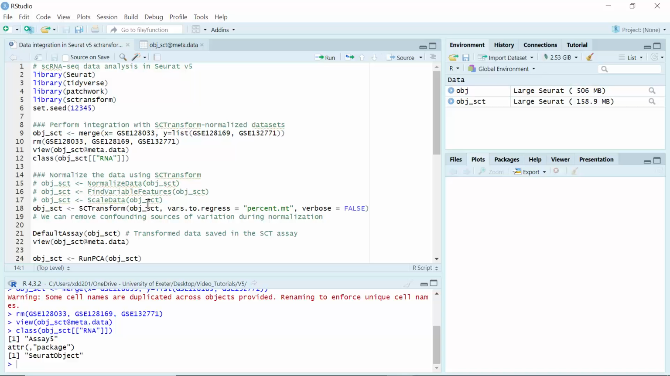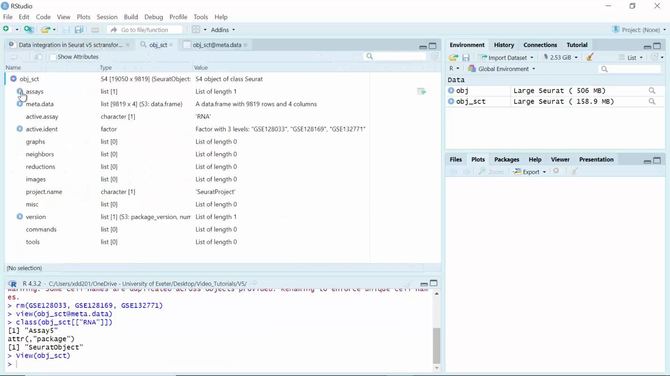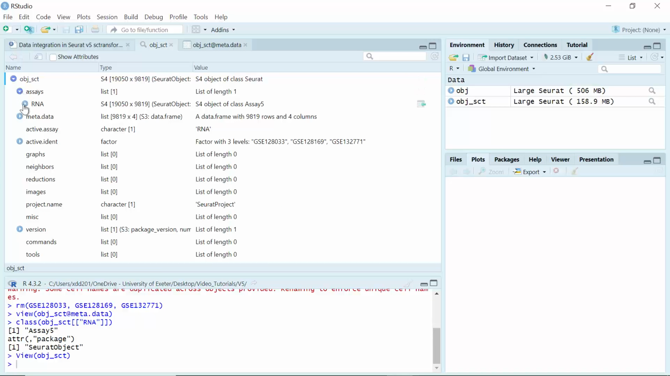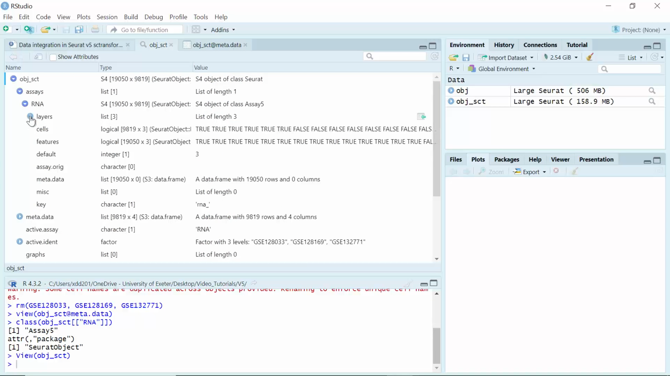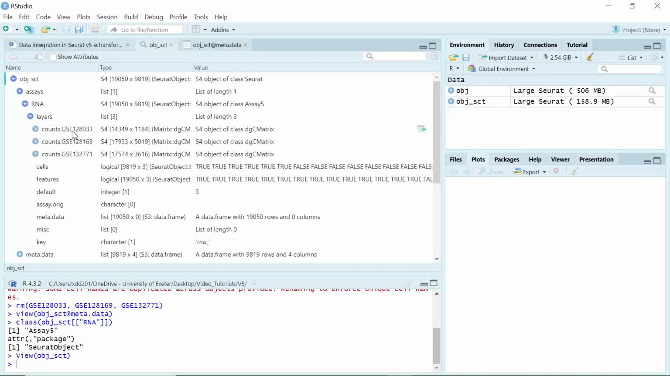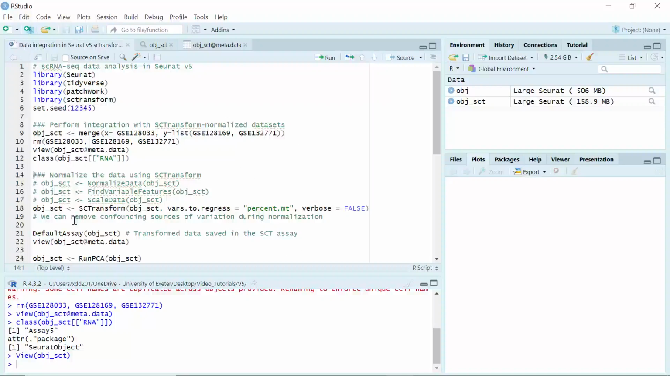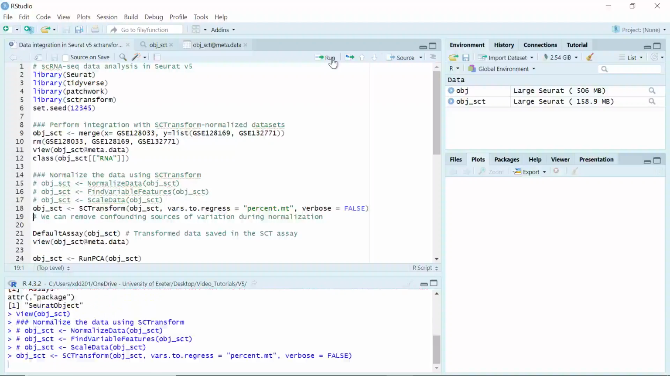So now we can just run SCTransform to normalize the data, find the variable features, and scale the data. Before we do that, we can have a look at the object. You can see in the assays, we only have the RNA, and we have 3 layers from 3 different datasets. So now we can run SCTransform. Let's run. Because we are doing 3 steps of analysis at the same time, this step will take some time to finish.